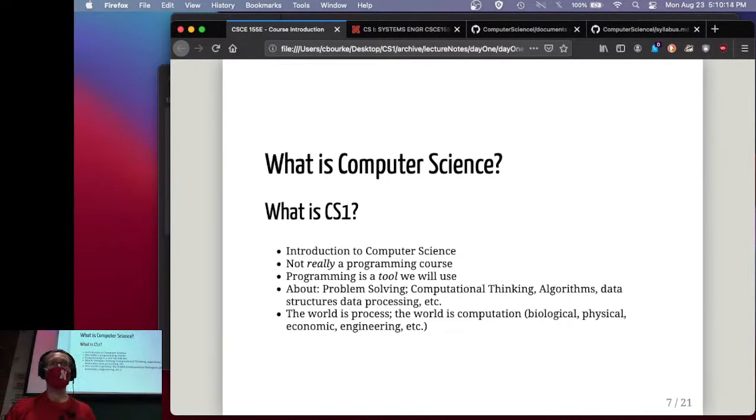What is this class, specifically to computer science? It's an introduction to the discipline itself. It's not really a programming course. All right? Now, we will use programming as a tool, and that'll seem like it's the primary purpose of this course, and that is a big chunk of it, but programming is a means to an end.